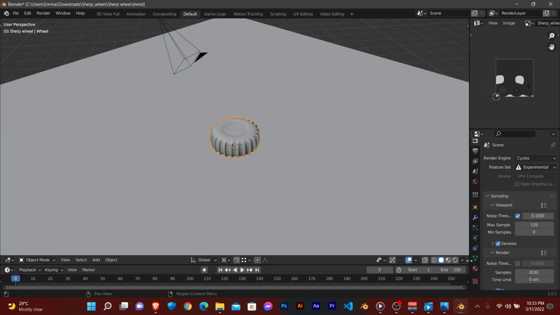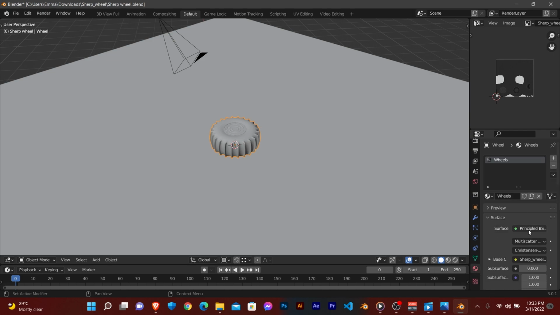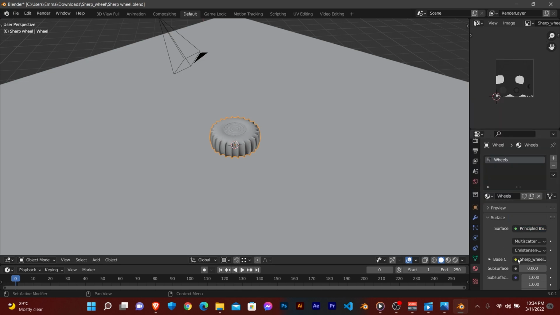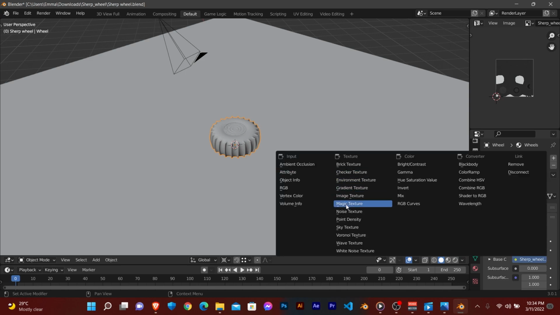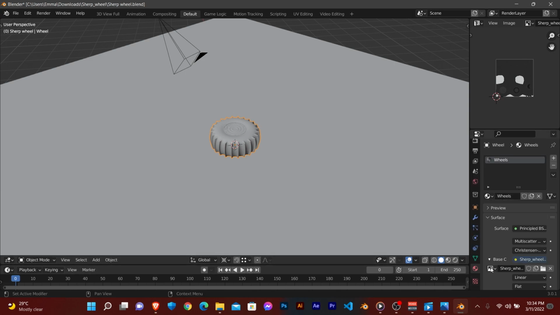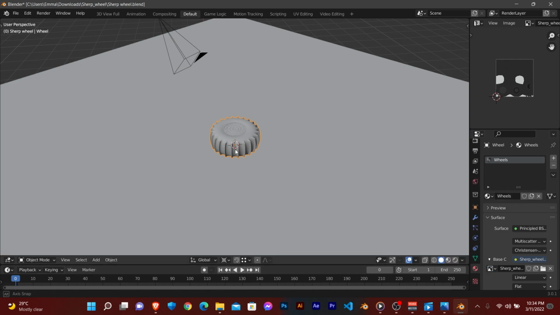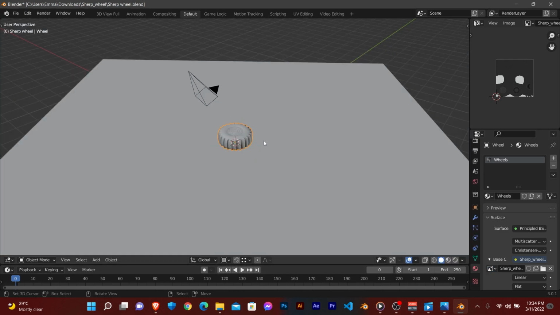So now I want to scroll down here to the material properties, click this to make sure this is in the principled BSDF section, or make sure that it's selected. So I want to click on this little dot right here and go into image texture. So now I want to select the same texture which we selected in this UV editor layout. So still the same base color. So we have added the texture to this wheel.